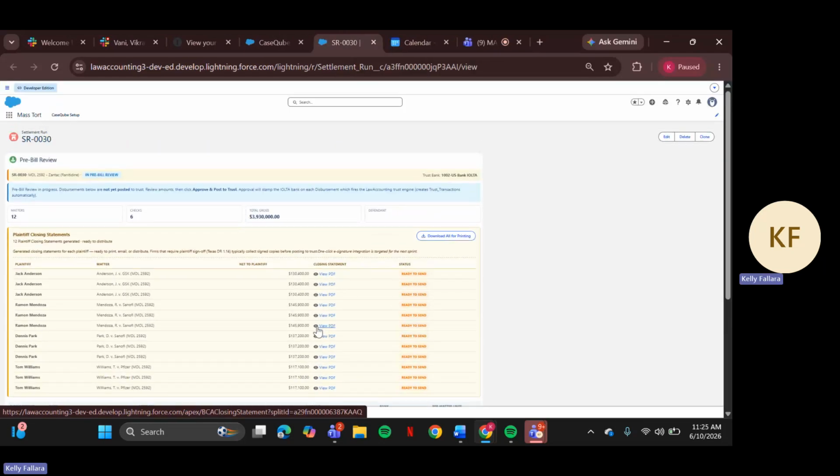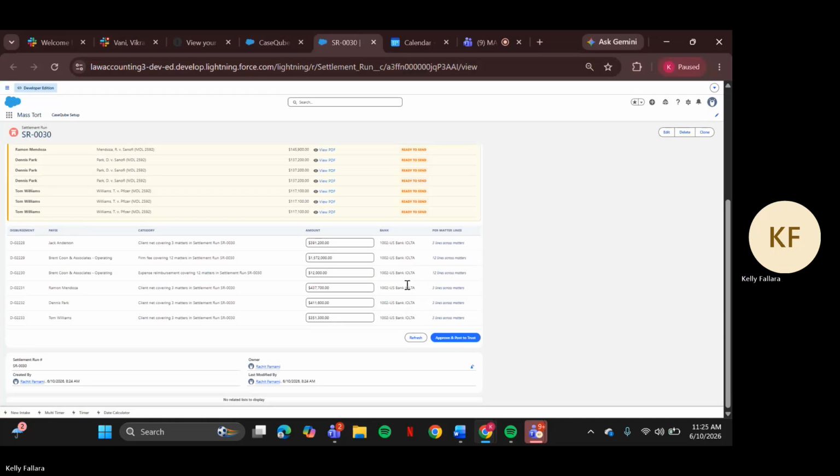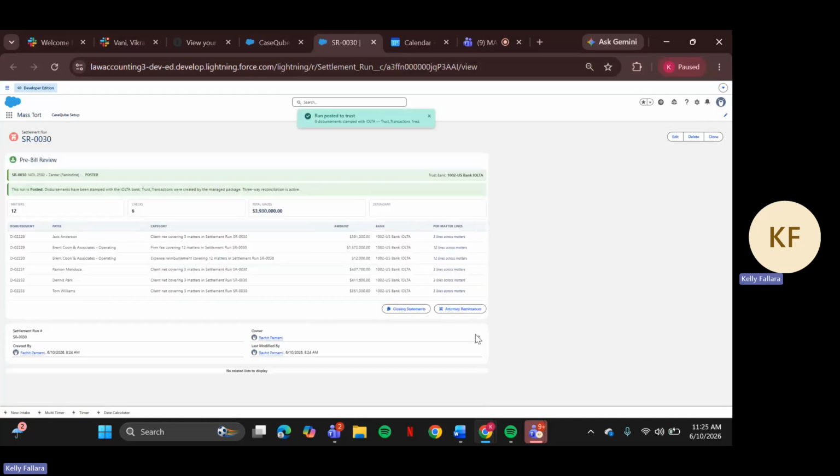And we also have the option, the bookkeeper doesn't need to download one at a time. They can download all for printing right here. And at this point, the money is still sitting in the trust. Nothing has moved. So this is the firm's really final checkpoint. So you can still make any adjustments here. But once you're ready for approval, you're going to click approve and post to trust.